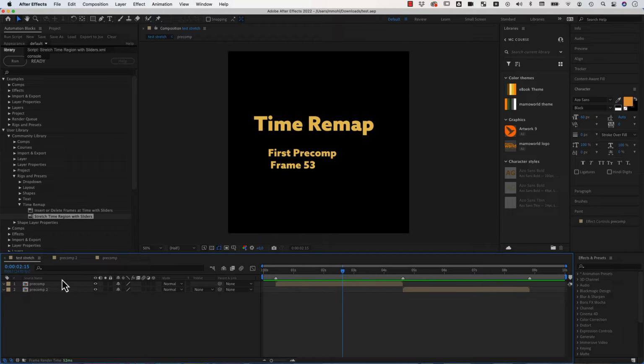So how could we do this? I select both layers because the timing of all these layers should be controlled with the expression. And this also means you need to have in your composition only layers that can be time remapped. Otherwise you need to pre-compose them. I've got pre-comps here already. And then you can run the tool.